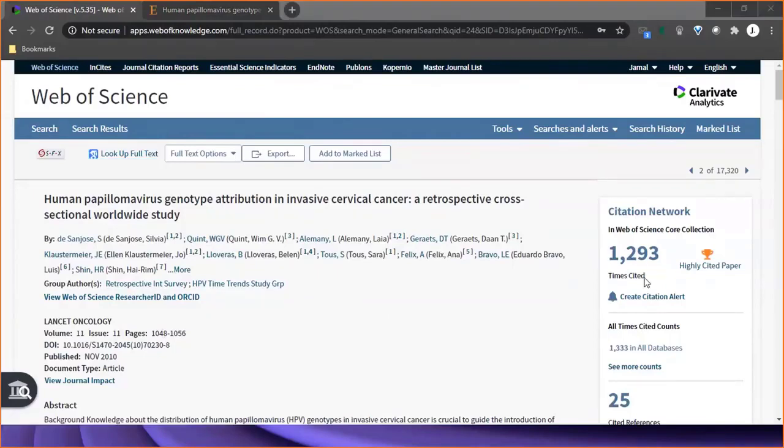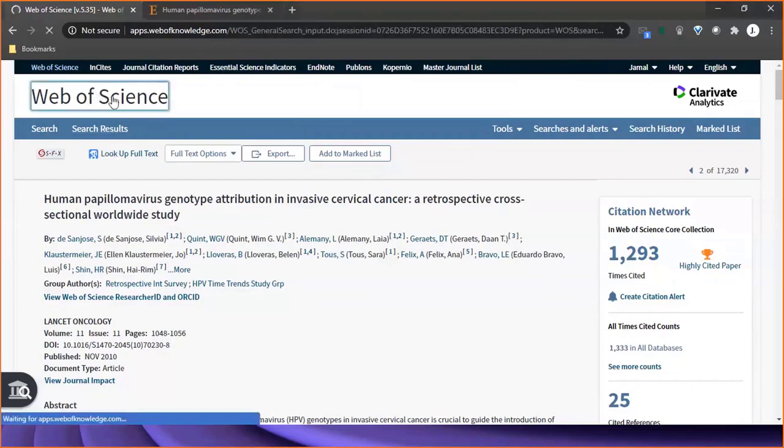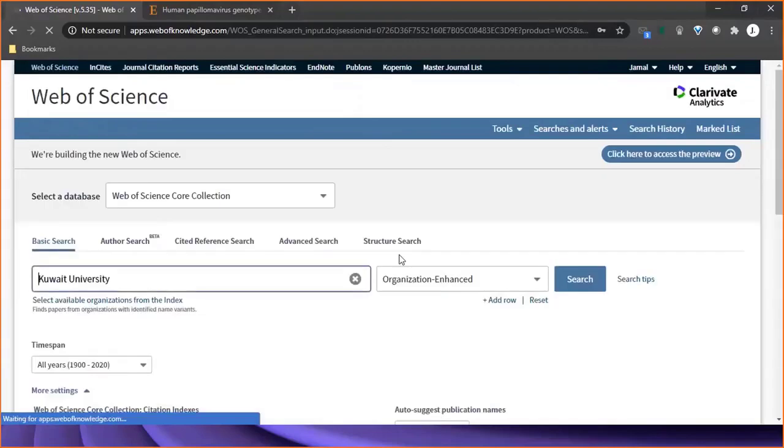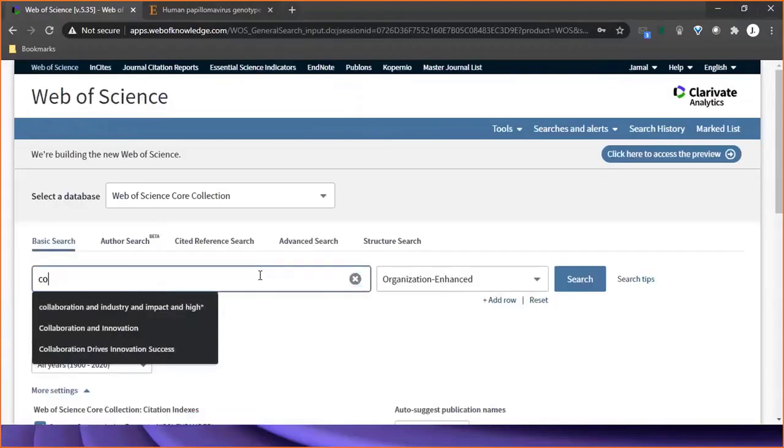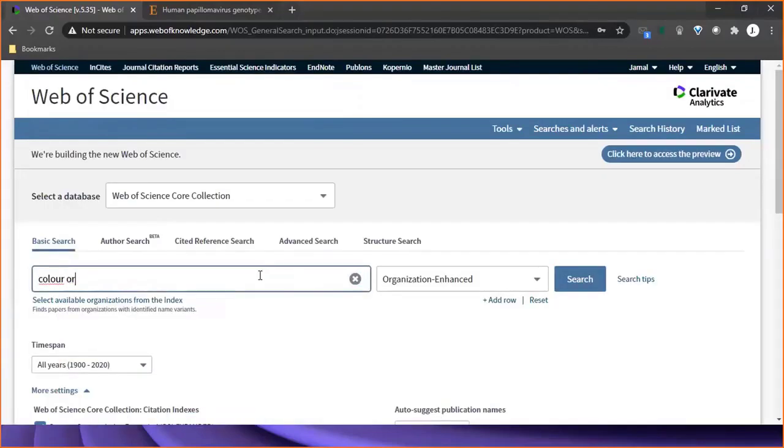Someone is asking for the best advice for searching with British versus American spelling. I would include both. So let's say if I'm working on something, let's say colour or color, I would put both spellings.